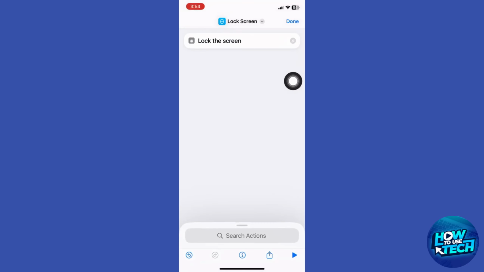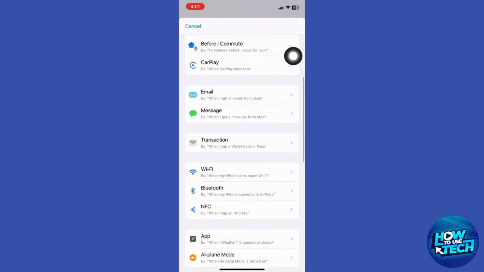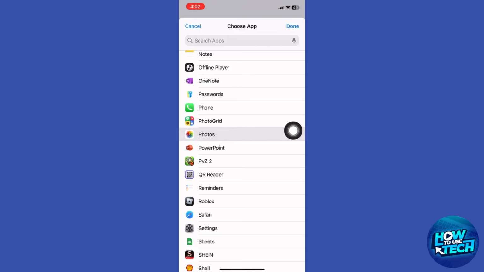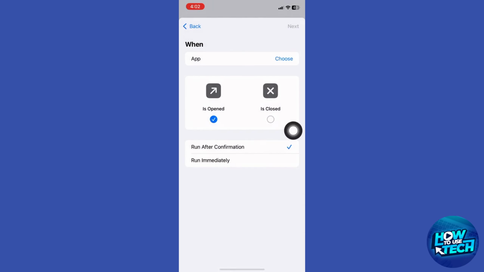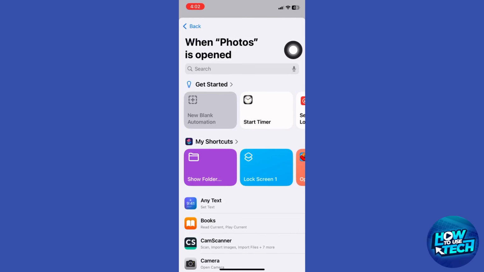Next, we will set up automation. Tap on Automation at the bottom. Then tap the plus icon in the top right. In the search bar, type App and choose Photos from the list. Make sure Open is selected. Then tap Next. Choose the lock screen shortcut you created, then save.